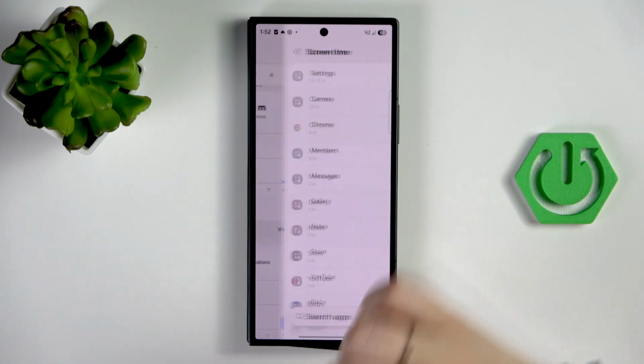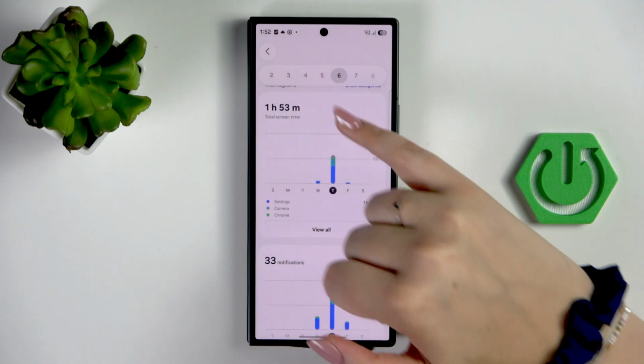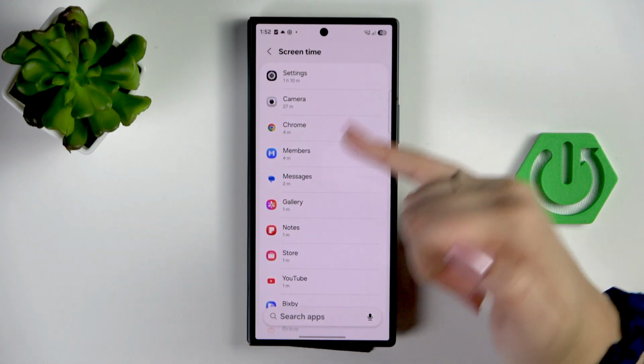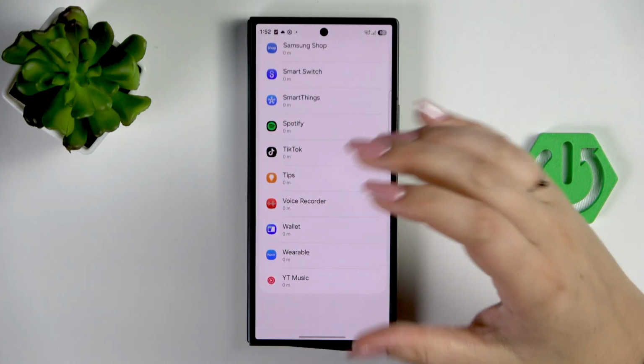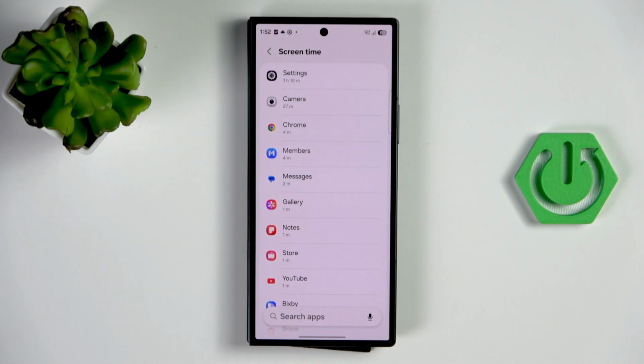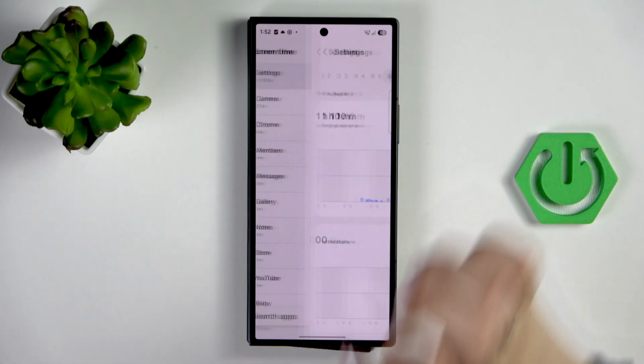You can tap on view all under each of the graphs, and for example here in the screen time you can check the total list of apps that are installed and the time you've spent on them, which is great.